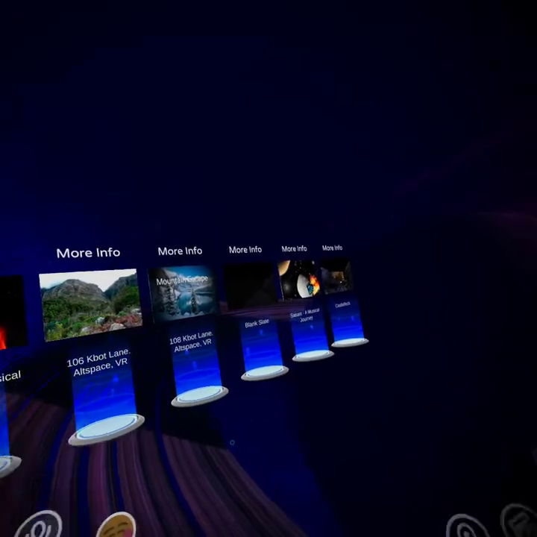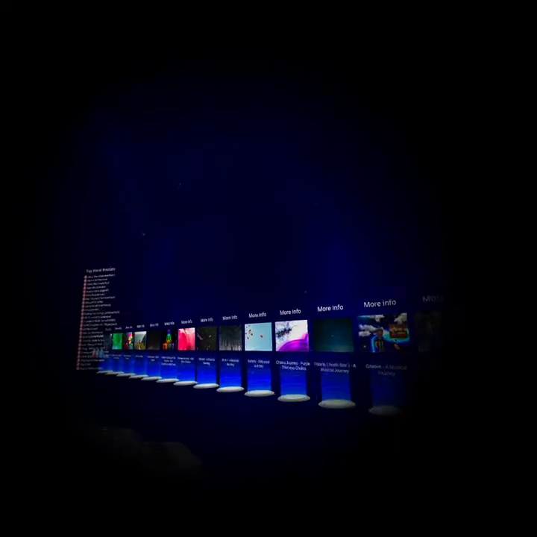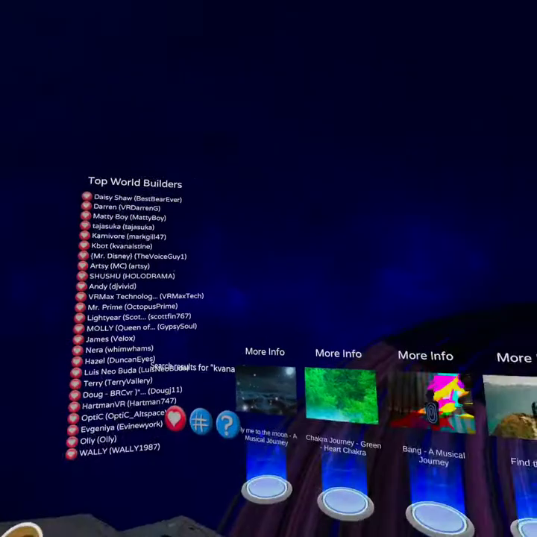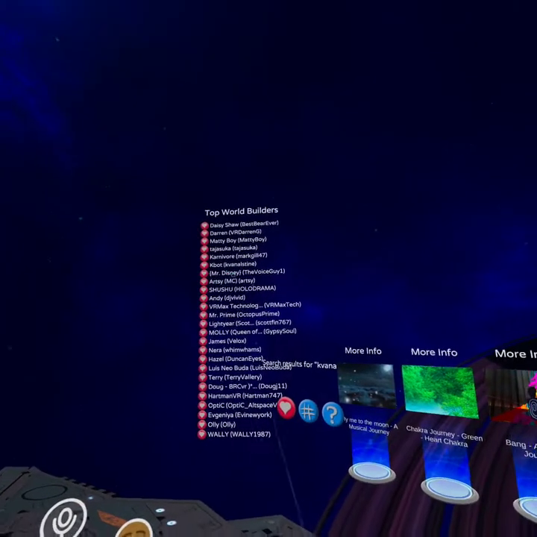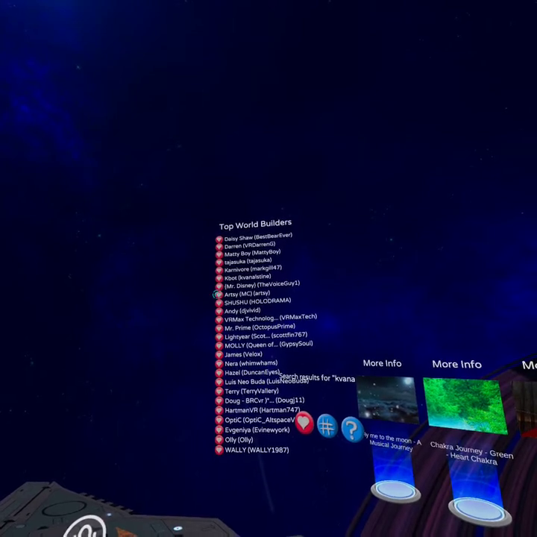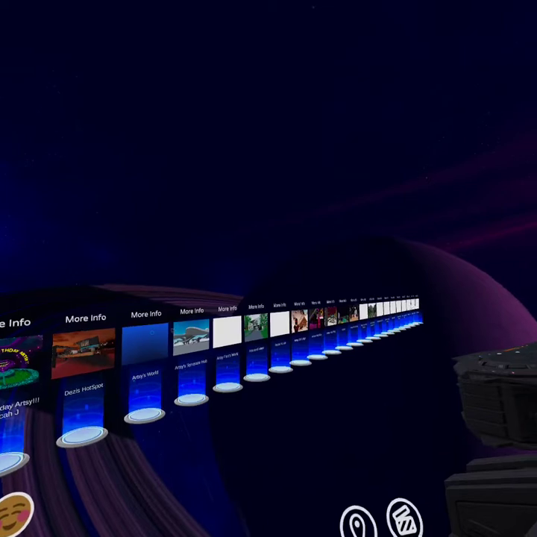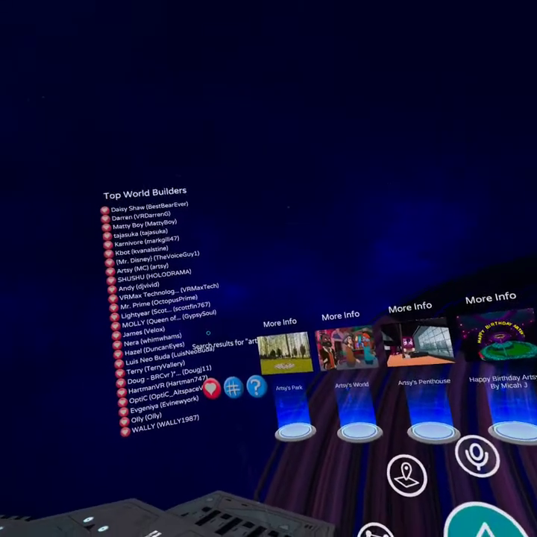Now, what I love about KBot's worlds is that she creates worlds that are very musically focused, so very different from some of the other builders. She combines visuals with music. Another favorite here that you may not know, or maybe you do, is Artsy. Again, depending on how many worlds they have, it'll just keep scrolling down to the right.